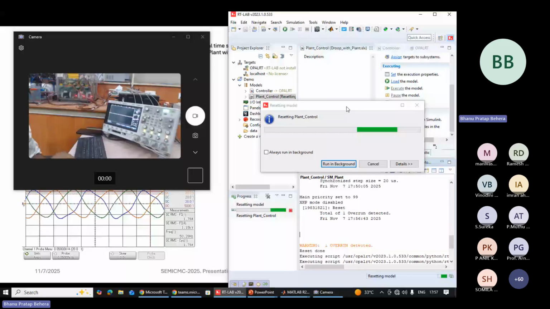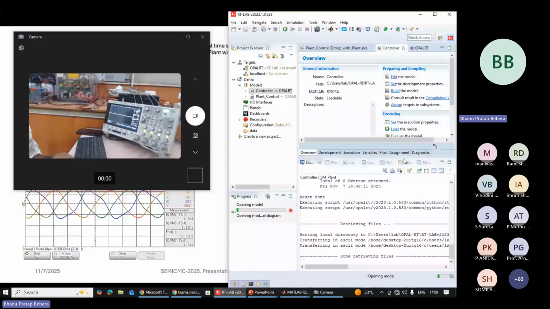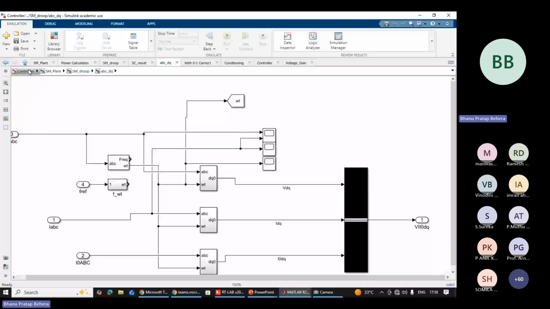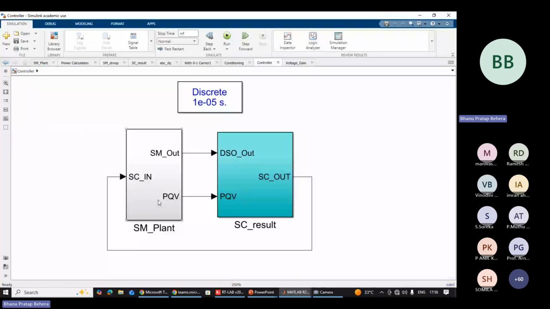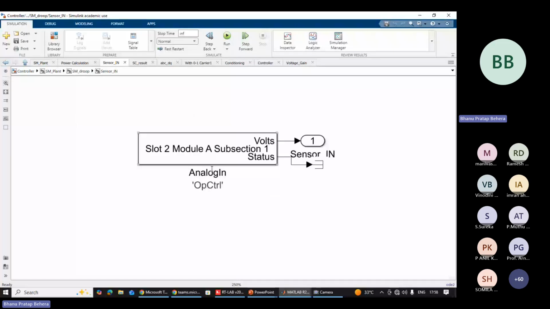In the rapid control prototyping, another model I have added where you can see only the controller part is there. Not this model, this is the model. Every model, if you run through OPAL-RT, this type of SM_SC, the basic structure, has to be there. And inside SM, only controller models are there, no plant models. You can see this is the controller model. This is a sensor-in, like an analog in block, from where sensors are connected.